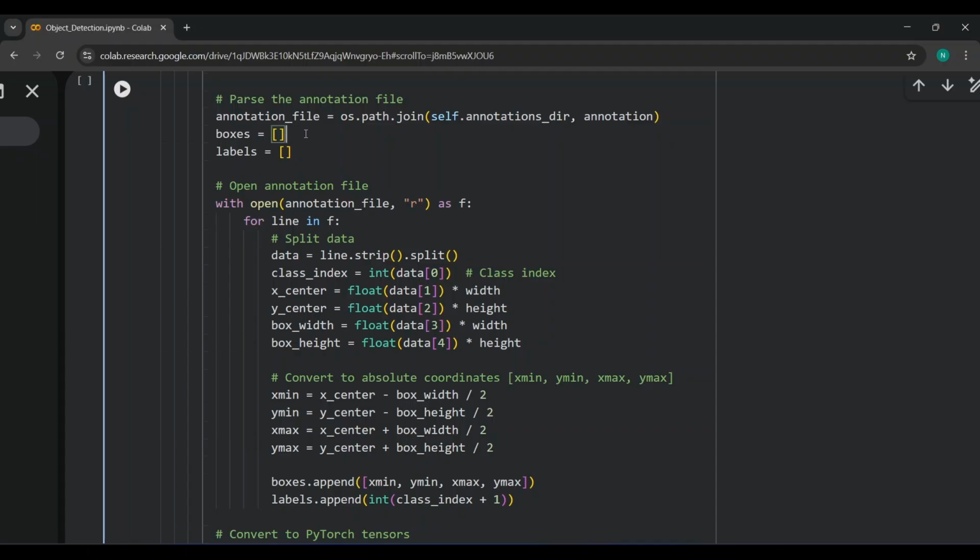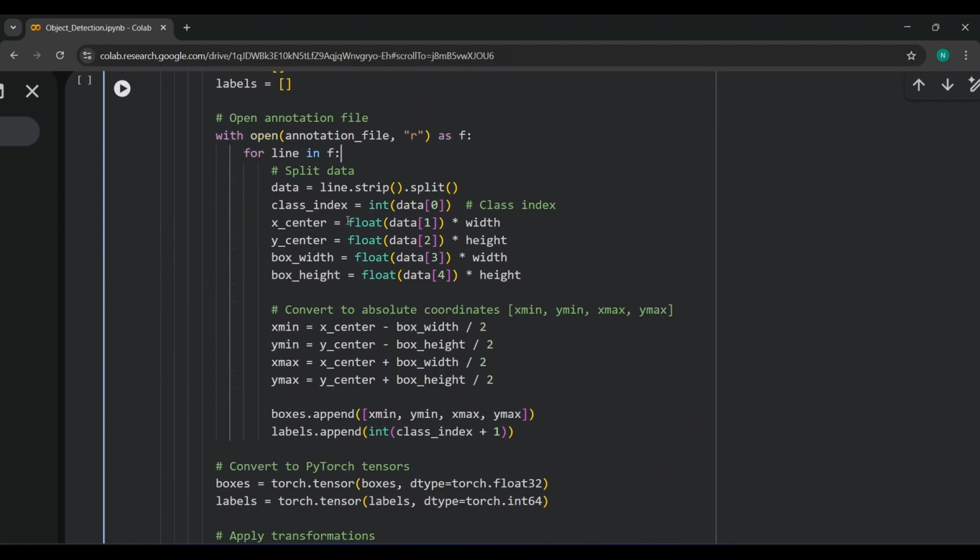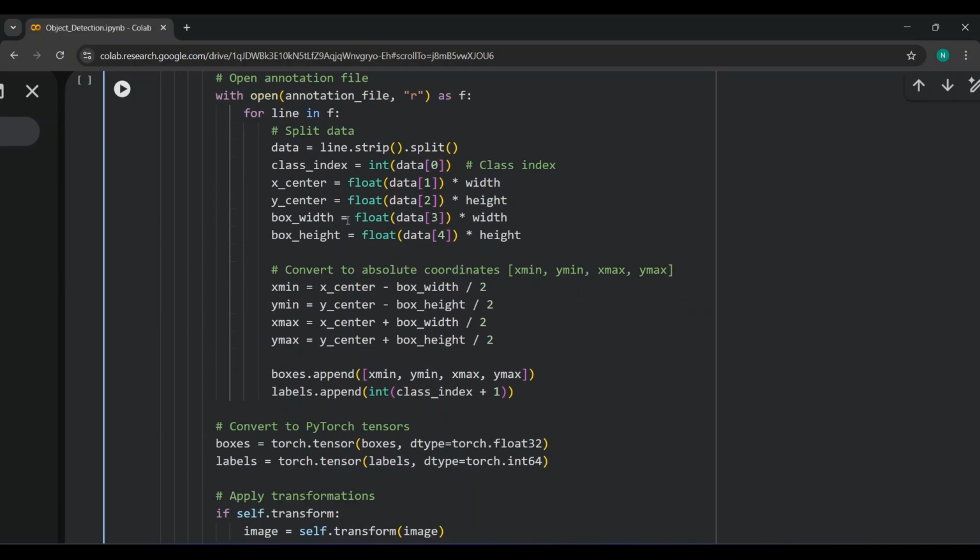So let me first create empty lists for boxes and labels. After that, we will open the annotation file in read mode. Then everything will be saved in this variable f. After that, we will loop over f line by line. Okay, now we will read line by line. After that, we will do line.strip().split().